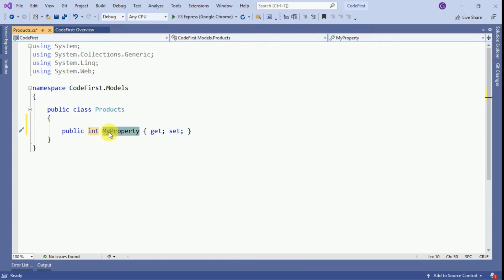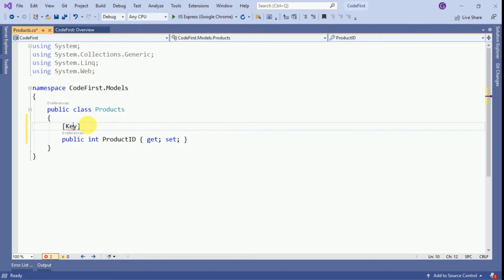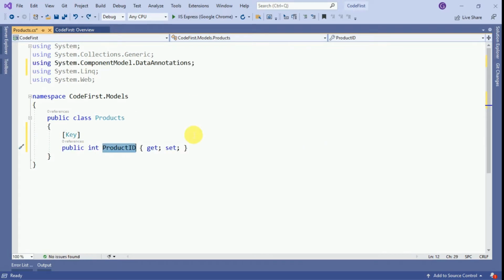And initially I want product ID, and this will be my primary key. And we have to import one namespace. Click on key and press Control dot. We need data annotations. Whenever we are using first column as ID, then it will treat it as primary key. You don't need to provide the key. If you are using other than ID, then you have to provide the key name. Then only it will treat it as primary key.